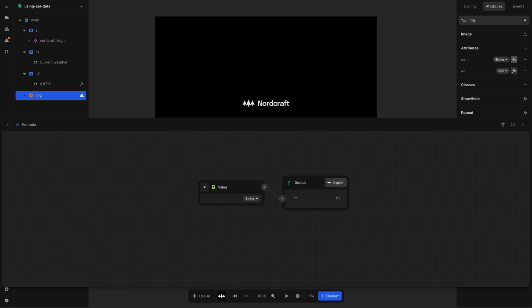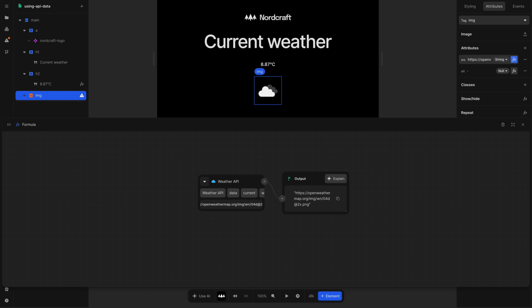Click on the FX button next to the source attribute. Select the Weather API again and drill down into Data, Current, Weather icons, and let's choose the medium image. You'll now see that displayed on the canvas.